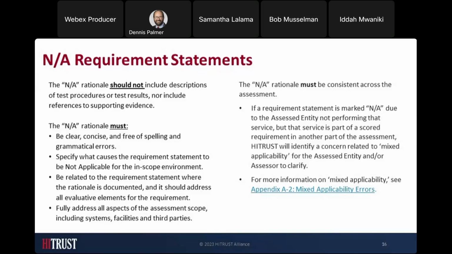It also must relate to the requirement statement. We can't just have a general statement, oh, we don't do this, it's an NA, or we're some type of entity and not required to, and then that's copy and pasted over and over again. That is something we wouldn't want. So we want to see the rationale specifically address the requirement.